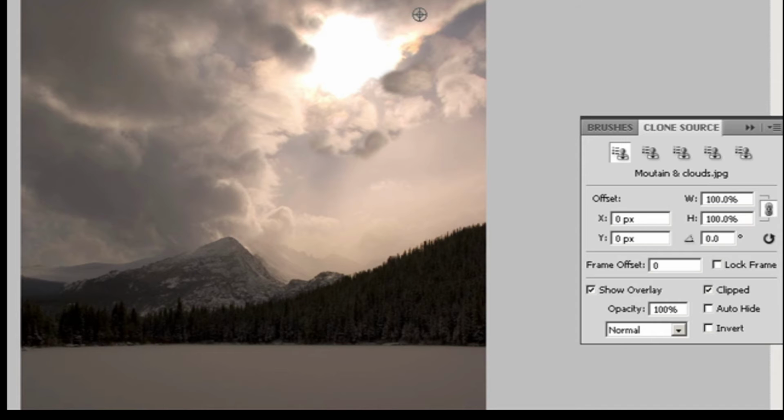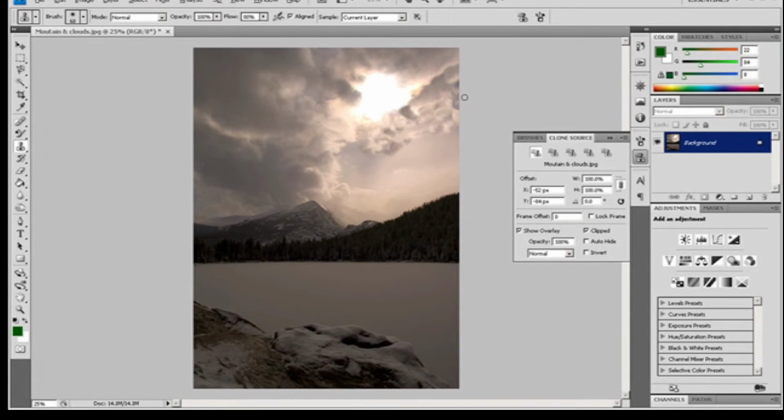7. Optional. Do any of the following in the Clone Source panel. To scale or rotate the source that you're cloning, enter a value for W, width, H, height, or the rotation in degrees. To show an overlay of the source that you're cloning, select Show Overlay and specify the overlay options. 8. Drag over the area of the image you want to correct.